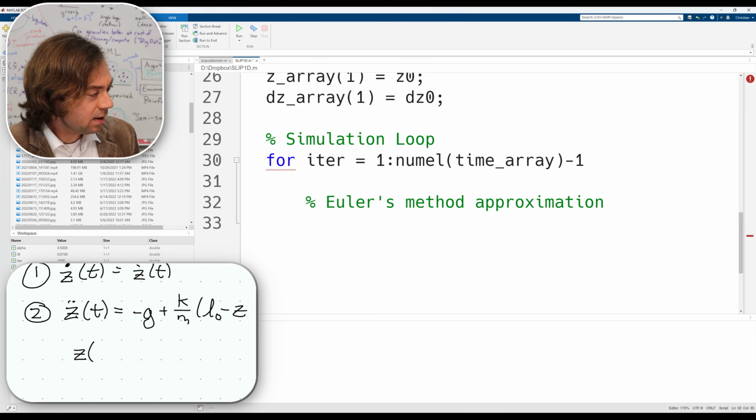Did I define m? I didn't define my mass, friends. Oh boy, I'll get right back to it. Times L0 minus z of t. See that? It's all right there. Minus z of t. So whatever our current position is, so it's z array iter. This is just a cleaner way we define the acceleration on different lines, so it's all not on one line. That's all I'm doing.